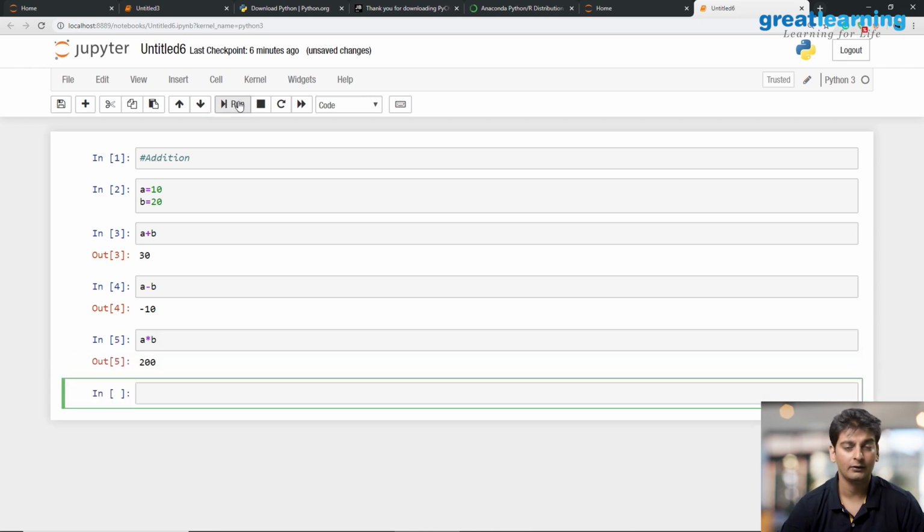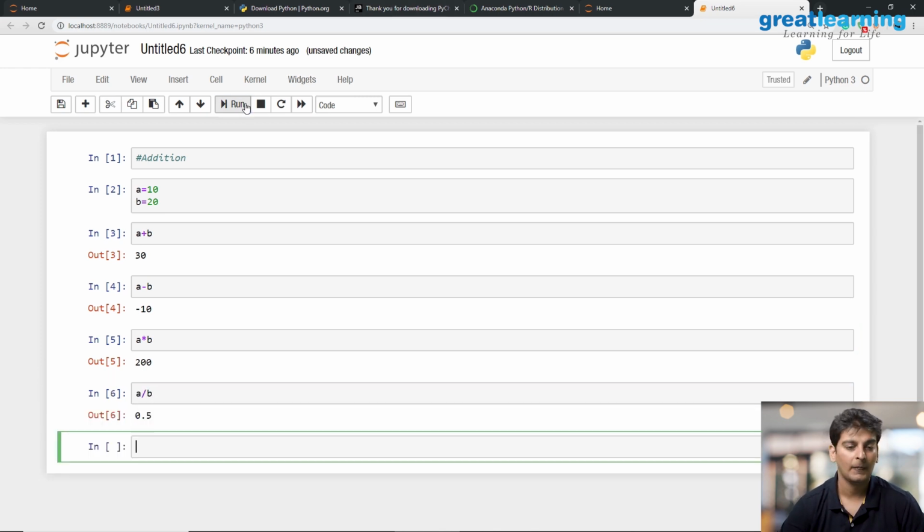So that would be 10 into 20, which will give you 200. And then finally, I'll just type in A divided by B. So you'll get a value of 0.5. So 10 by 20 gives you a value of 0.5. So these were the basic arithmetic operations. Now we'll go ahead and work with some relational operators.